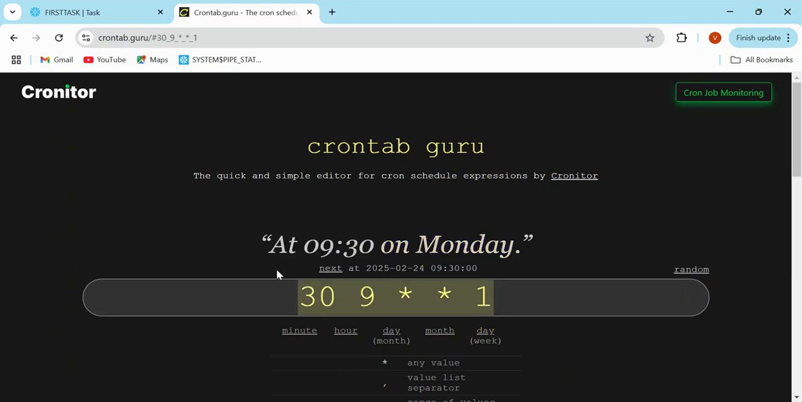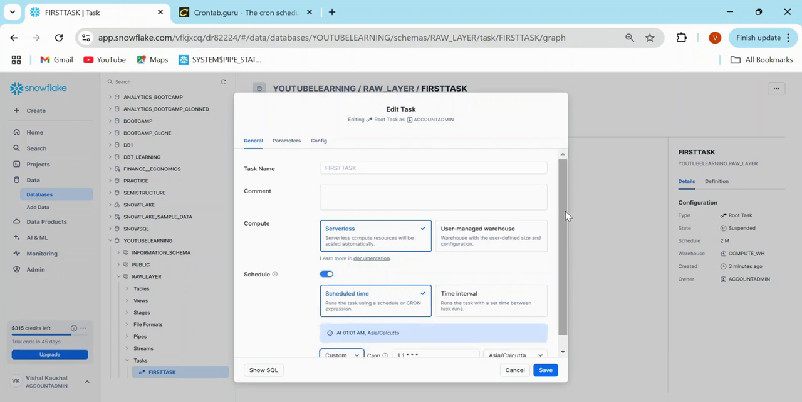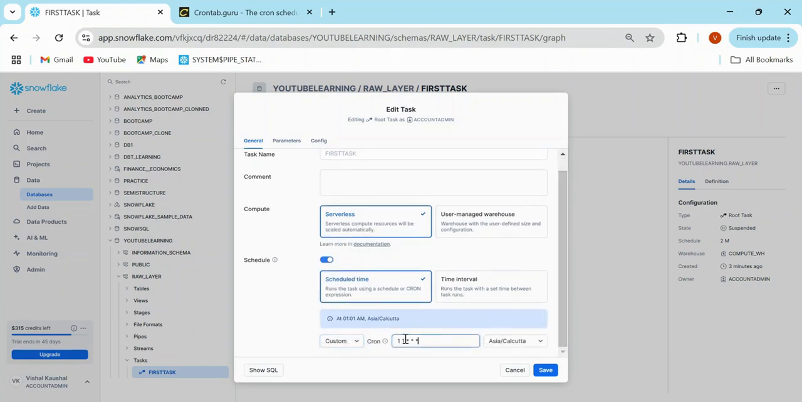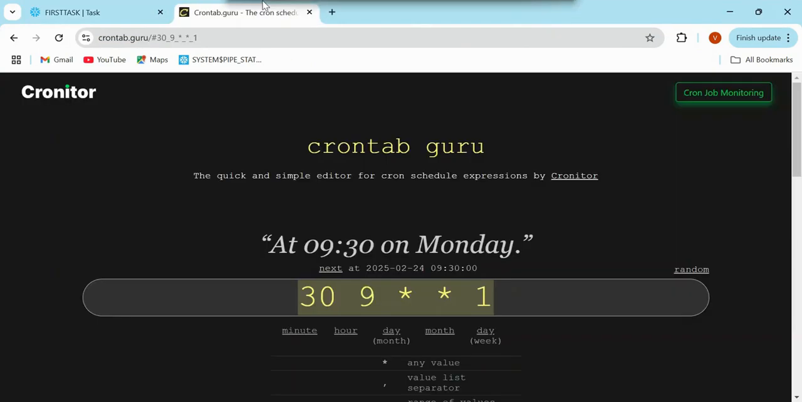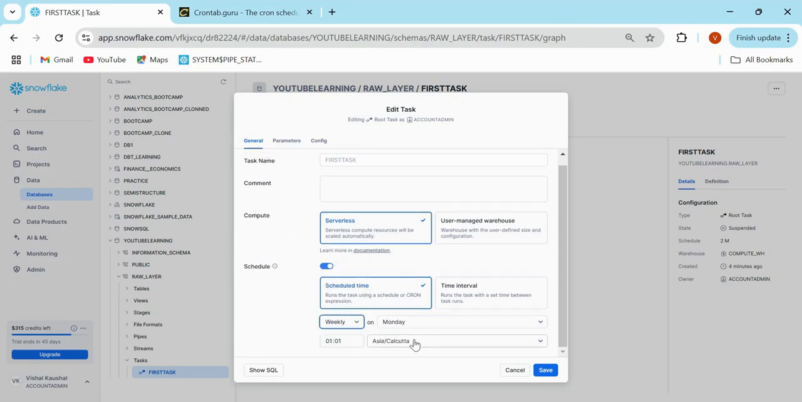So like this, you're going to schedule it, and here it is going to give you much more flexibility, where you can simply say when you want it to run: hourly, daily, weekly, monthly, or custom. If I click on custom, there you can choose and copy the expression from here. But you say no, not custom. Let me schedule it weekly on Monday at what time zone.